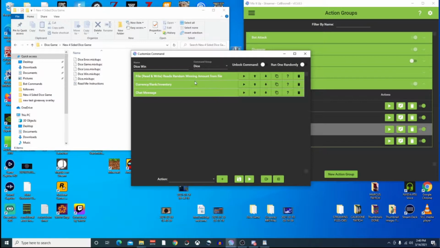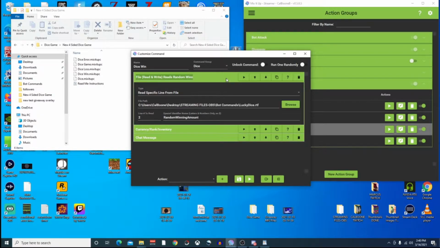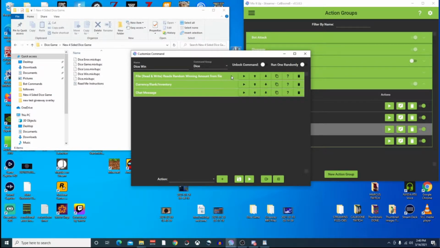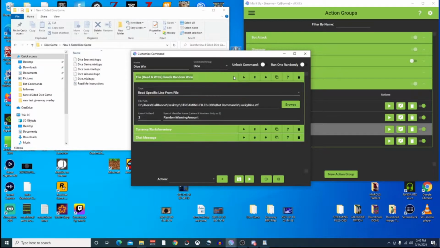Okay. So after it opens up this, in the file read from random winning amount, if you click on this little area here, your colors might be different than mine because I have it set in the bot to be green, but yours might be blue or some other color. Don't worry about that. It's still the same bot. So if you just click somewhere on the color, not on any of the buttons, it will expand it.